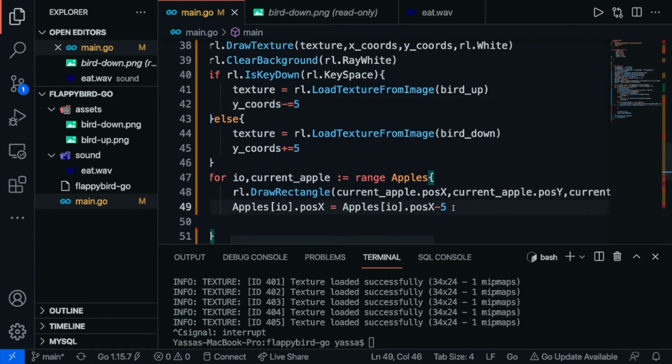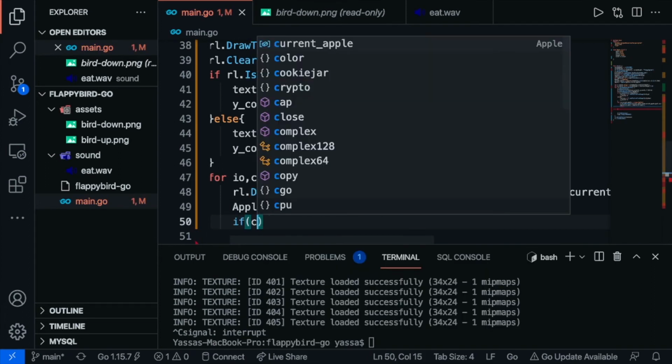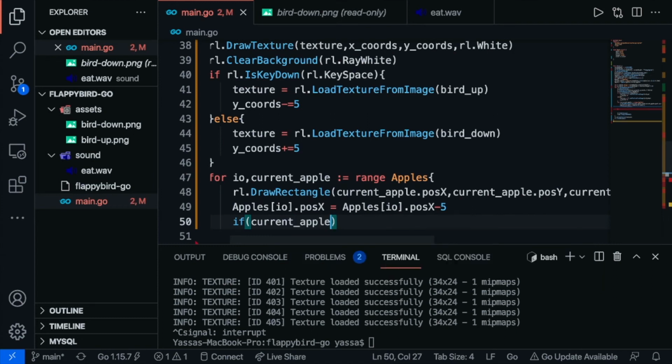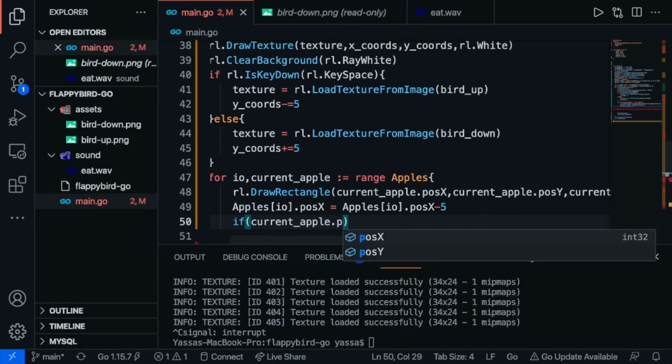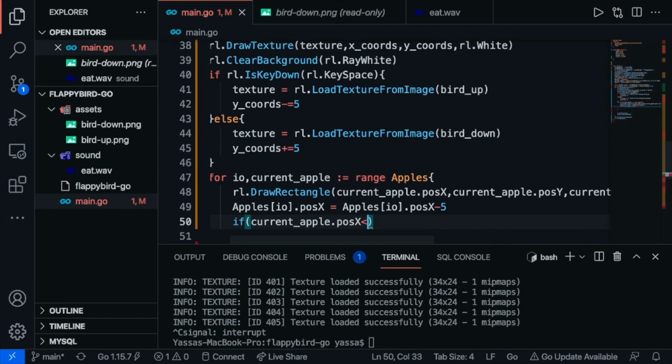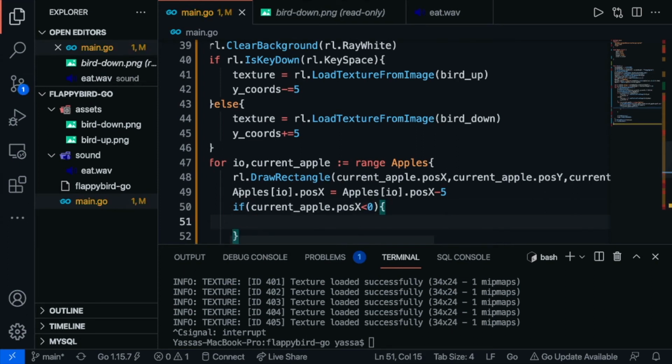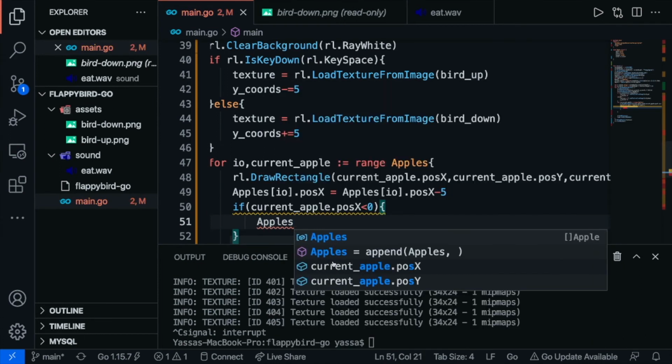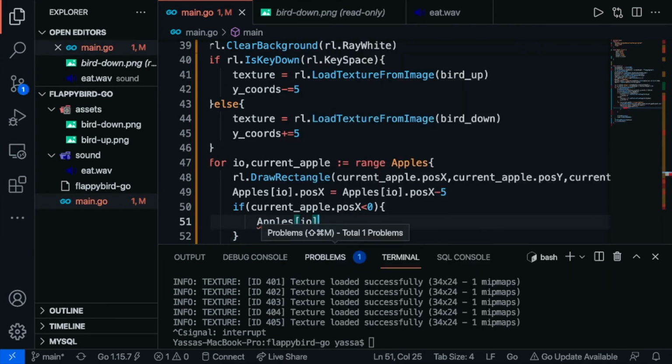All right, and another problem you saw was that when the apple was coming towards the bird, it wasn't doing anything. So we also need to fix that. First thing we do is check to see if our current apple's x position is less than 0. If it is, then we take the apple's index and set its x position to 800.